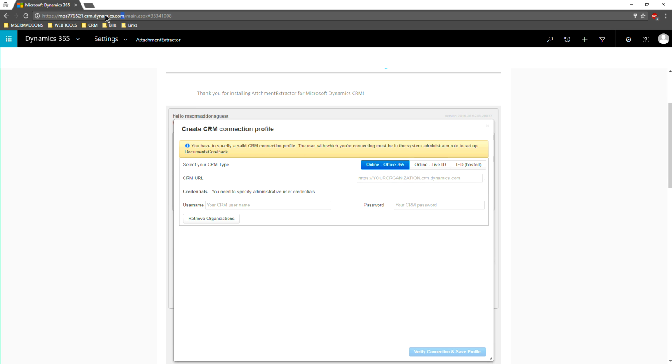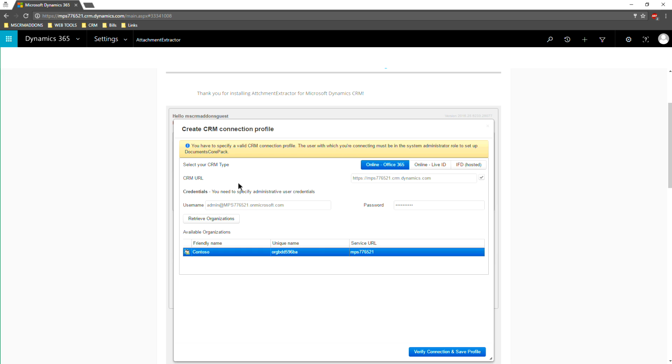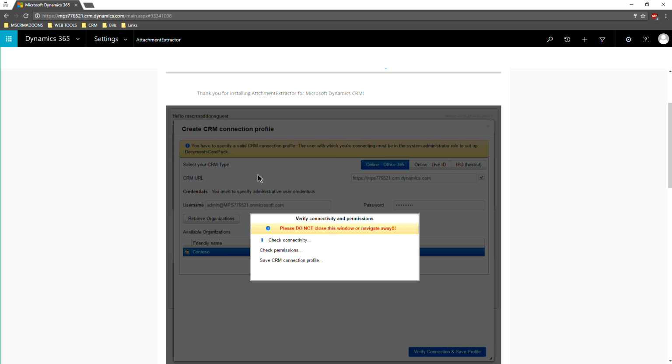Then I need to get my URL for my Dynamics 365 instance. Then I'm going to enter my username. Lucky I have that copied, and then my password. All right. So I enter that information in, and then hit my Retrieve Organizations button. That takes just a brief moment, and it returns the organizations that I'm a member of. So I'll pick my org here, verify my connection, and save the profile.